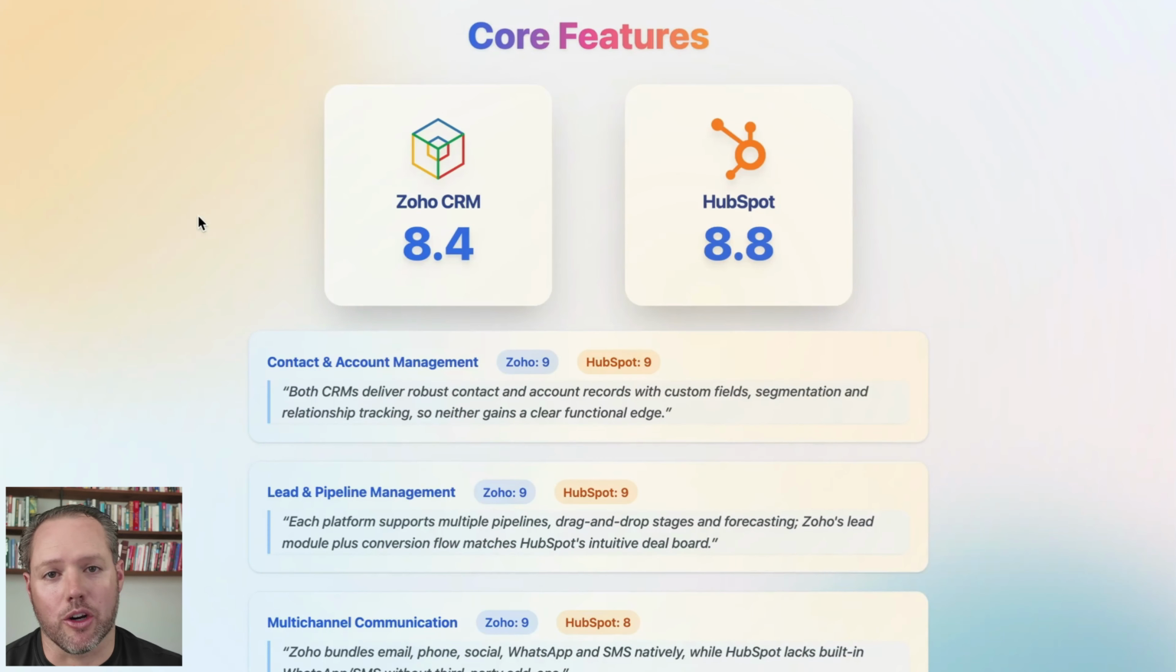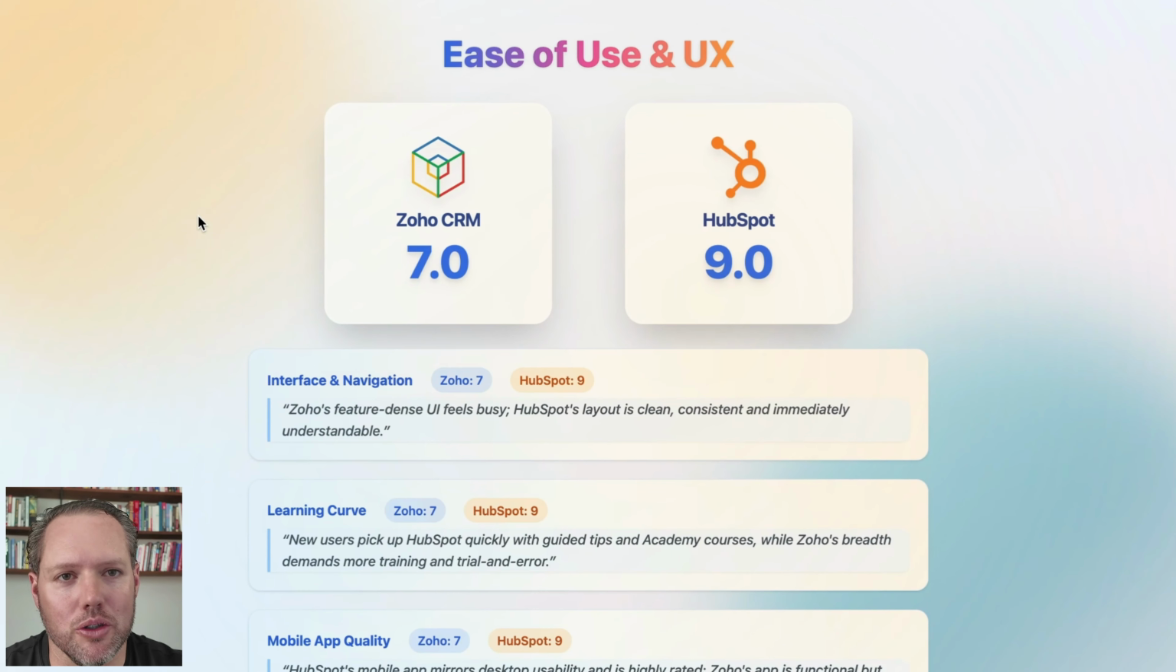Next up is the category with the biggest difference between Zoho and HubSpot. For ease of use and user experience, this is where Zoho really lags, although they've improved a lot. HubSpot, while it used to be the modern cutting edge platform, has started to also age a little bit. And there are some new CRMs that are AI first and more aesthetically pleasing than HubSpot. But since we're comparing Zoho and HubSpot, HubSpot clearly gets the win.